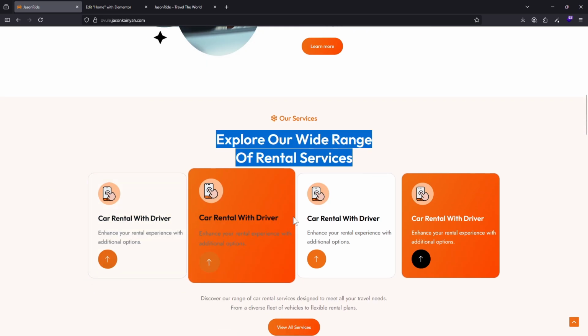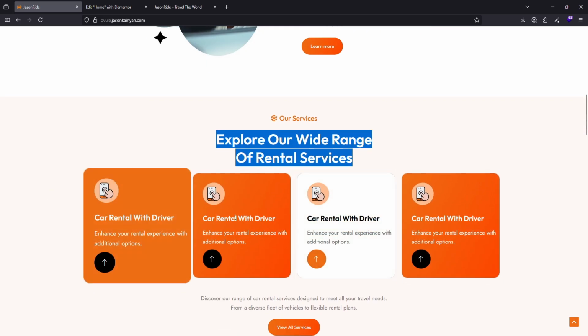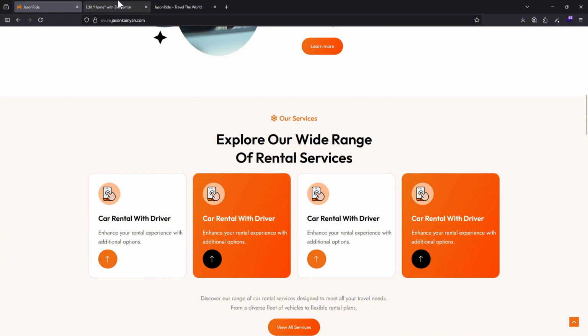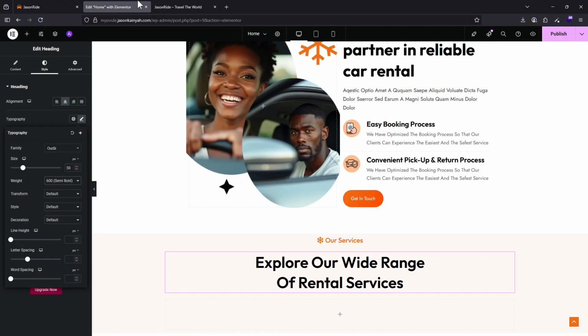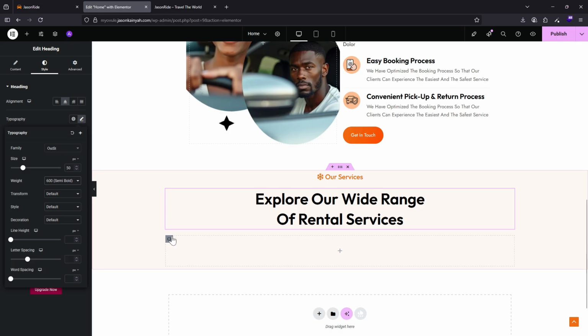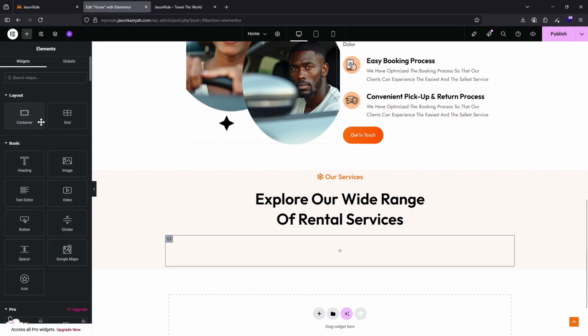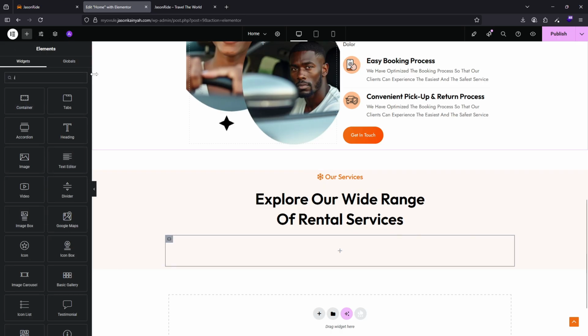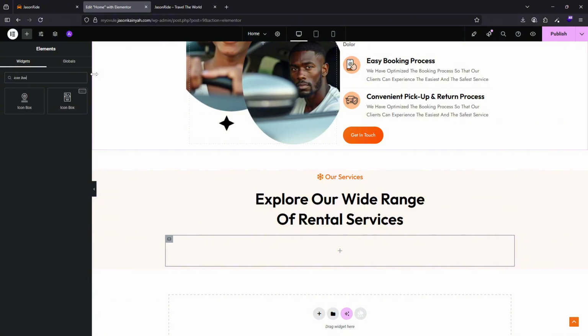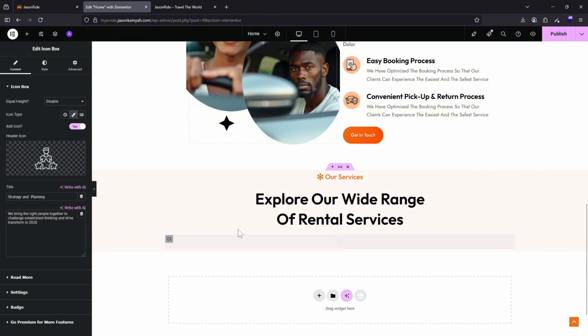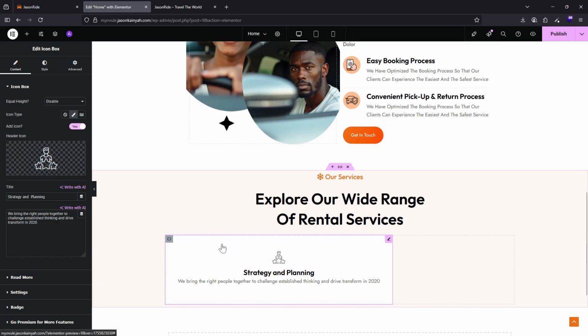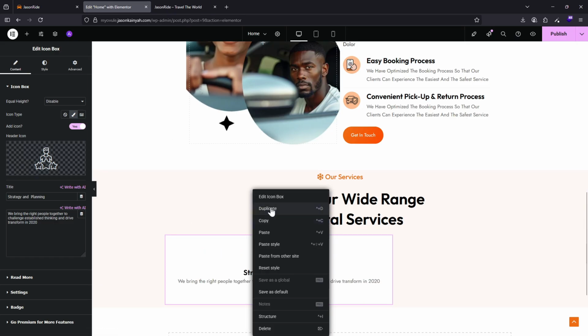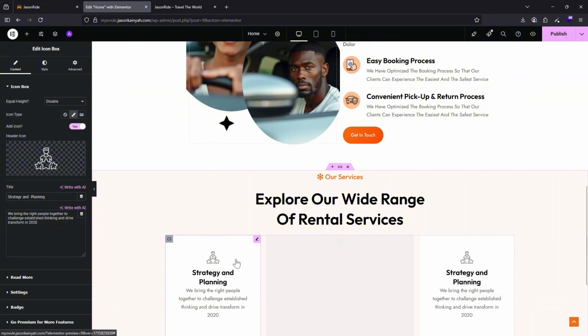Okay, now what's next? We want to create these blocks over here. Okay, these nice blocks. How do we do that? We use our icon boxes, right? So in this block, click on the plus button and then search for icon box. Okay, and drag this one here. Now we can actually duplicate it till we get like 4.